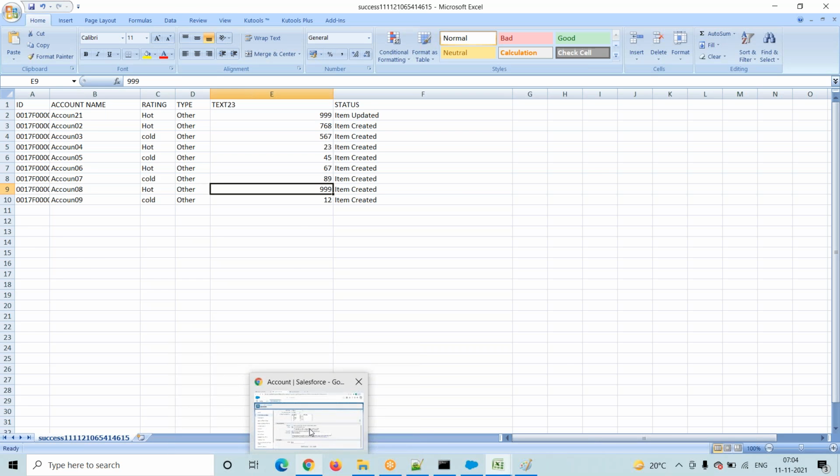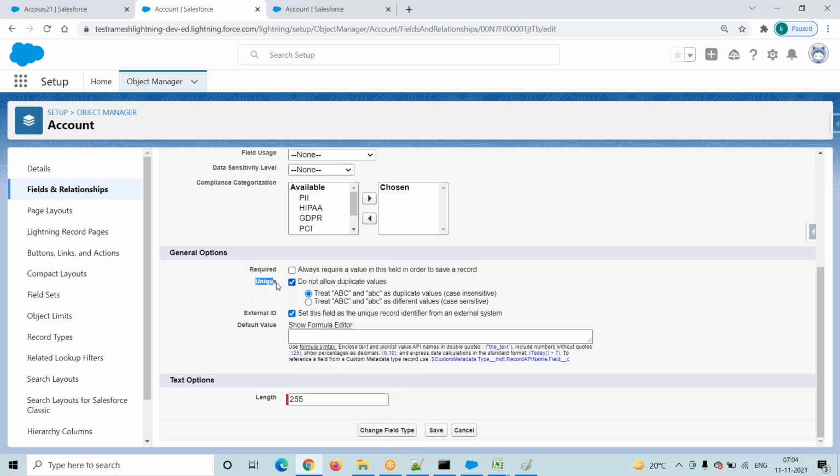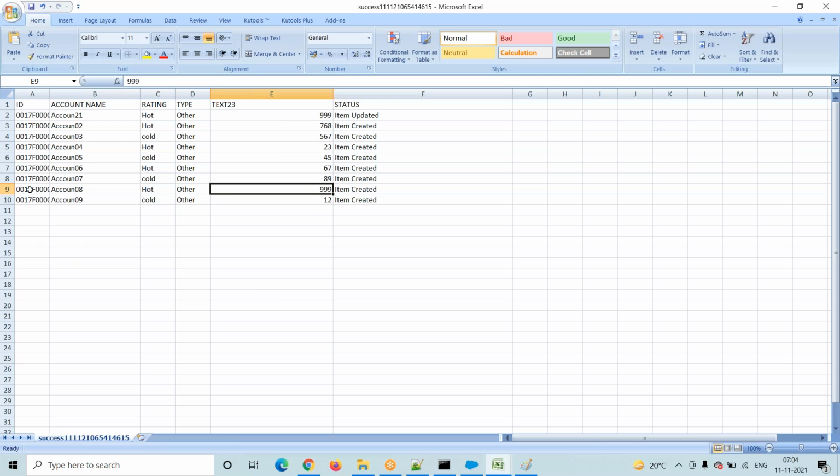Yes, when we are selecting that field as an external ID, we have to make it unique. Whenever anyone creates an external ID field in a project, definitely they will make that field unique. They will go here and check this particular checkbox. So if two records have the same external ID value, it will throw an error. Duplicates will not be allowed.